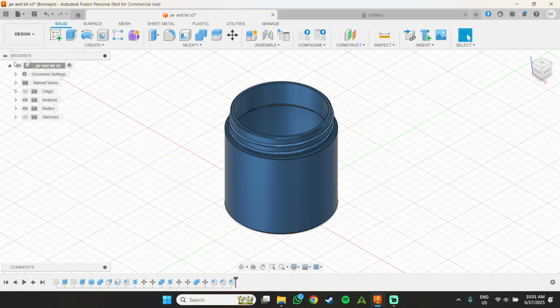The next thing that we have is the browser tab. This browser tab contains everything about your drawing. So as you guys can see, we've got the document settings, the units in millimeters, and then we've also got things like the origin. If I toggle that on and off, you'll see it and then you won't.